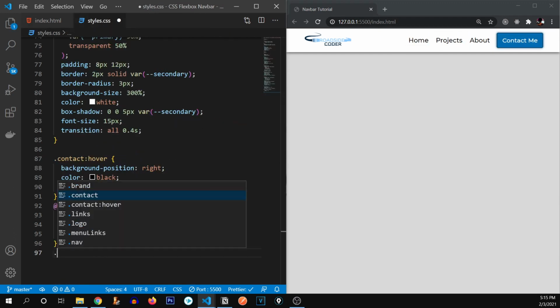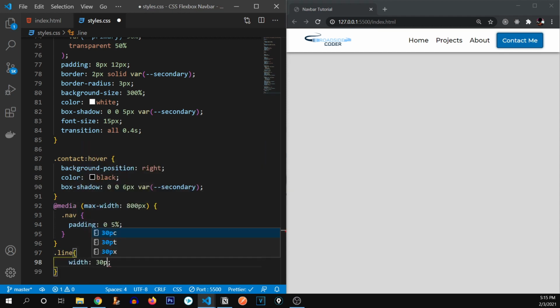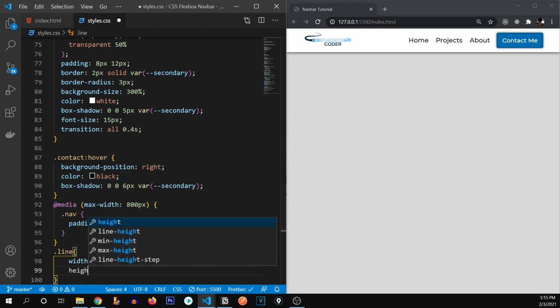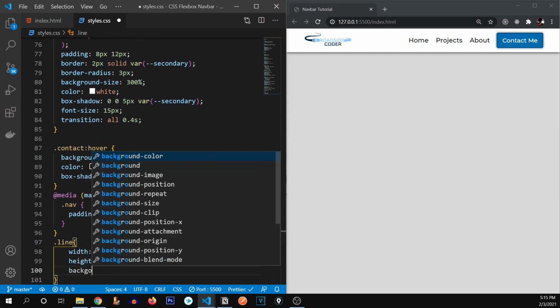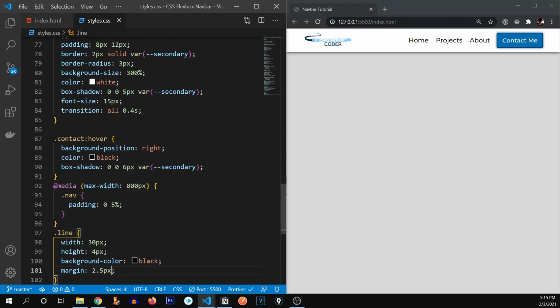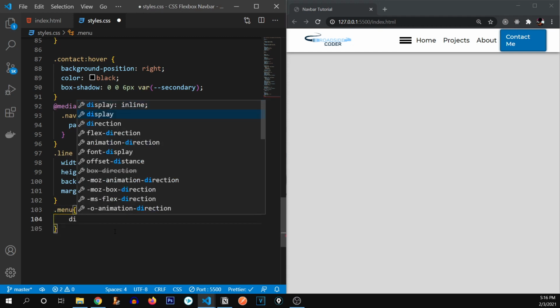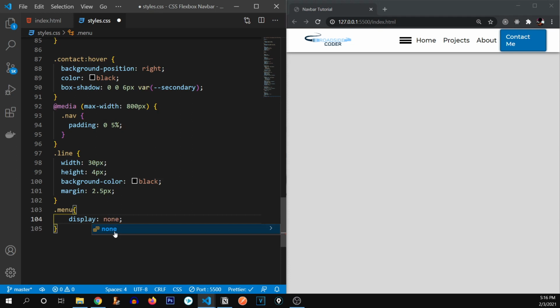So for the line part, I'm going to give it a width of 30 pixels and a height of 4 pixels. The background color will be black and the margin 2.5 pixels. Let's save this. We need to provide a little bit of spacing between them as well. So let's create our menu over here, and we don't want it to appear right now. We're going to hide it, so display none.